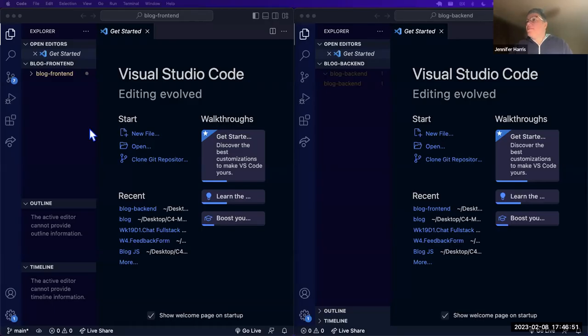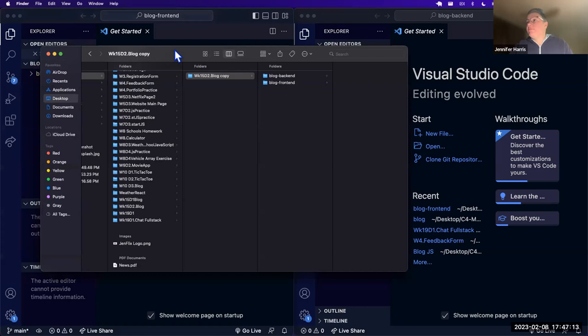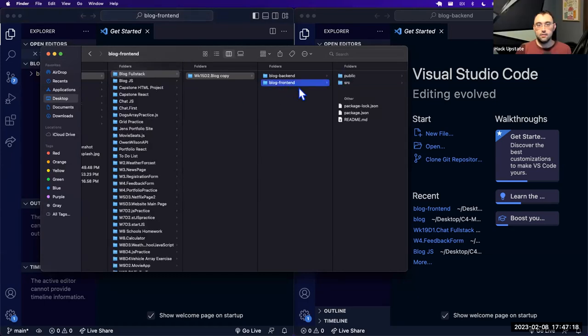So not really sure what happened here. But I thought you have a folder called blog front end inside another folder called blog front end. Shoot. Okay. So in order to fix that, let's switch back over to your Finder. And we're going to grab your blog front end. Oh, okay. Maybe it just opened weird.